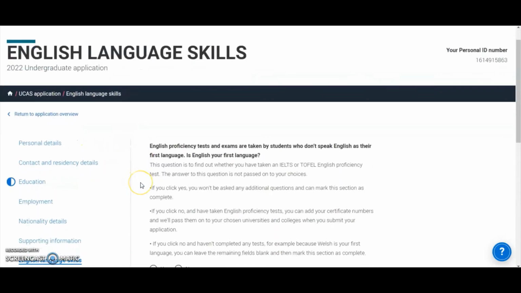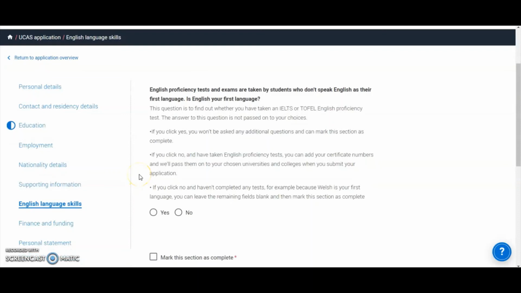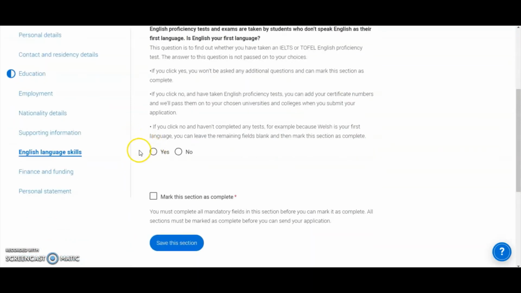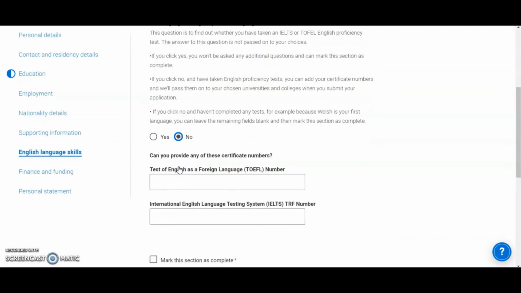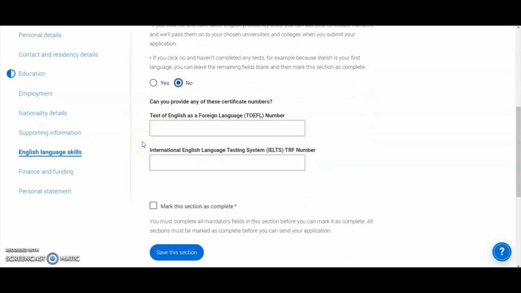English language skills is to ask whether or not you have English as your first language. If you have, you can click yes, that's absolutely fine, and that will be the whole section done. If English is not your first language, you need to click no, and you need to then complete some details about the English proficiency tests that you have taken. So this will probably require you finding your certificates and entering the numbers that are on there. And again, once you've done, mark as complete.